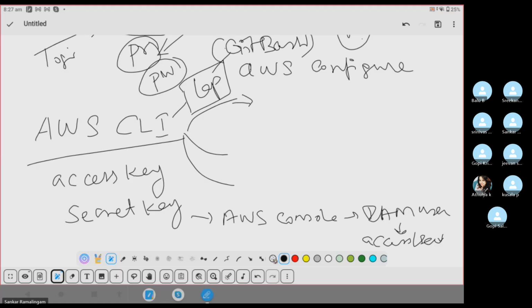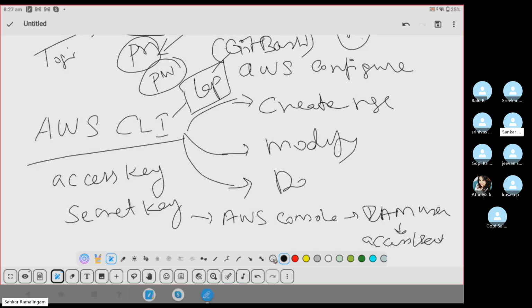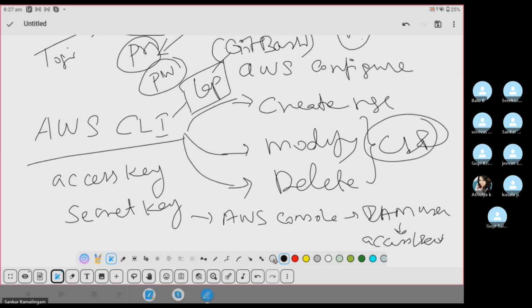What is the purpose of AWS CLI? To create resources, modify resources, and delete resources from the CLI, from Git Bash. Why do we need to do this? Again, this is for automation. Sometimes you may need to create a different set of users, different set of resources, some EC2 instances, IAM users, or any other AWS resources. You can actually create them using AWS CLI commands.